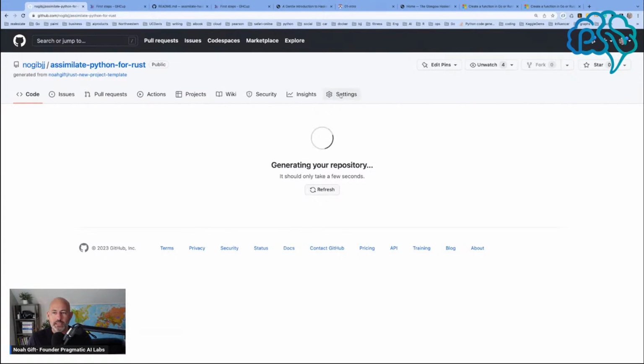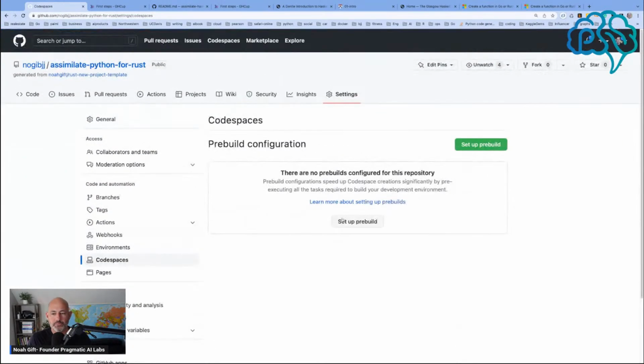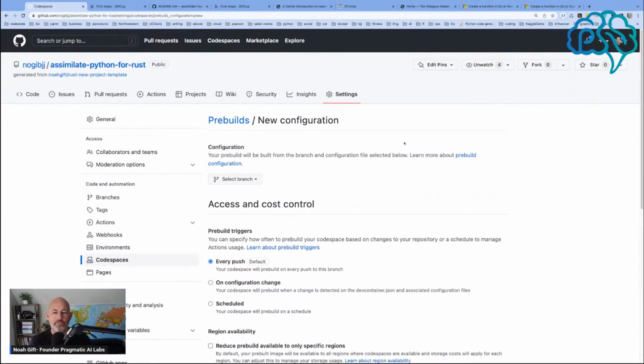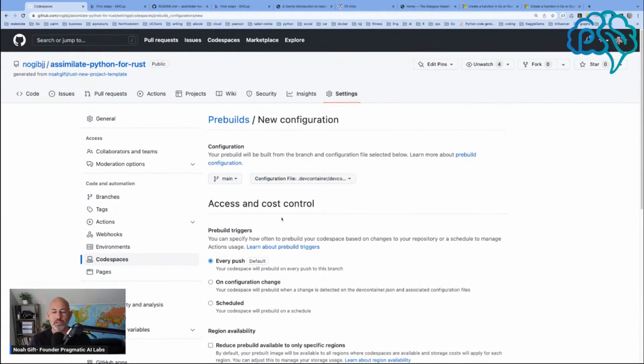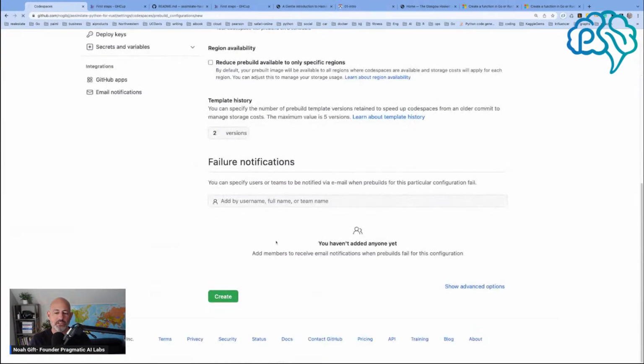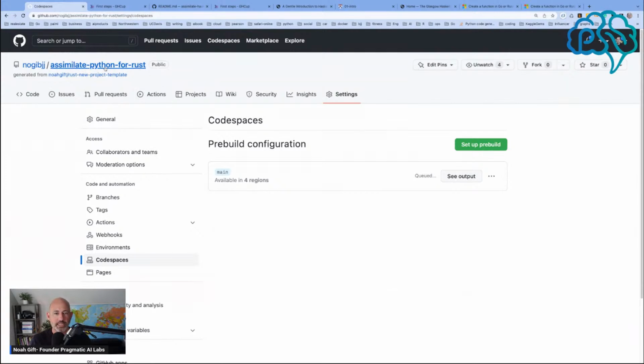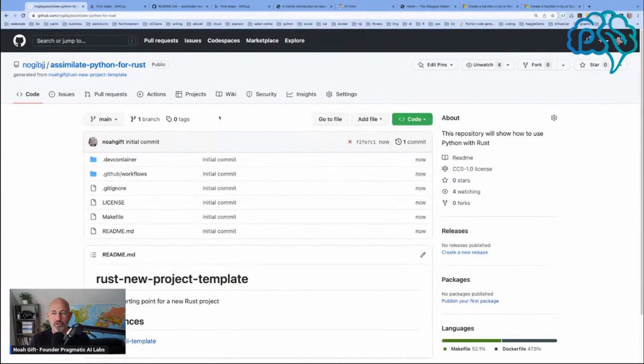A couple things that I typically like to do when I first set up a new repo inside of GitHub is that I do like to do the codespace pre-build. I think it's a really good idea to just bake everything out so that it's really fast when you launch. You just go to main, every push, and then say create. So this means that behind the scenes, anytime I make a change to this repo, it'll just go ahead and push it out.